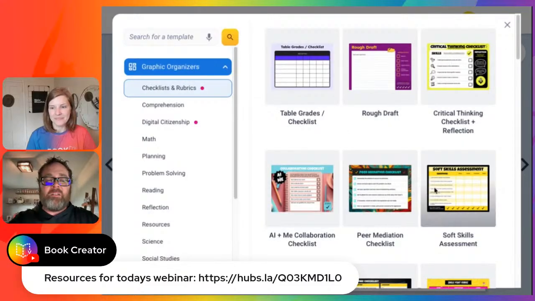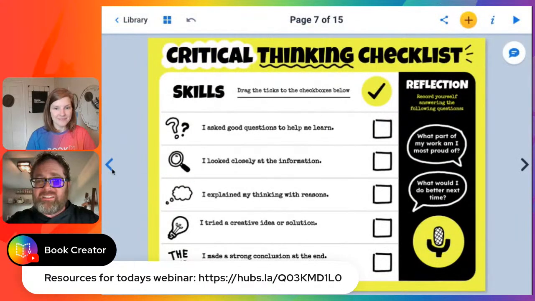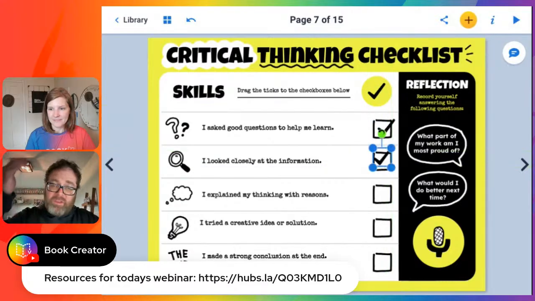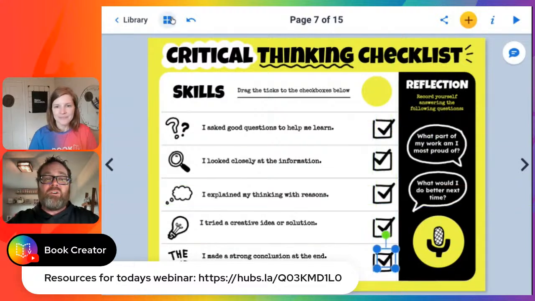And I think a lot of times people are like, yeah, Book Creator sounds really cool for documenting progress, but I can't make a checklist. I have no creativity skills. I have no design skills. Well, no worries. We've got one for you. And all you've got to do is change the words around a little bit to fit your needs. But these checklists are great.